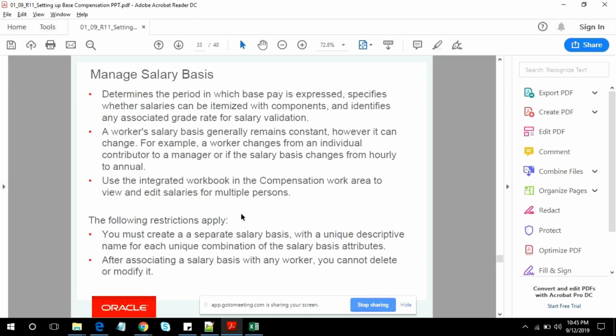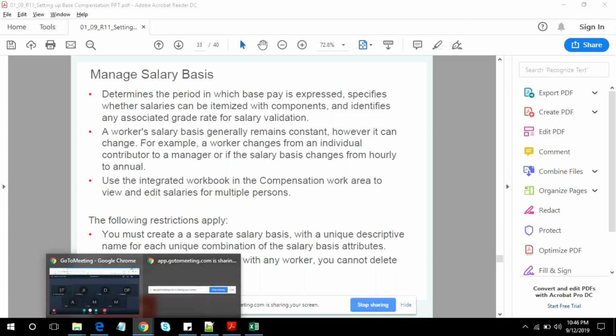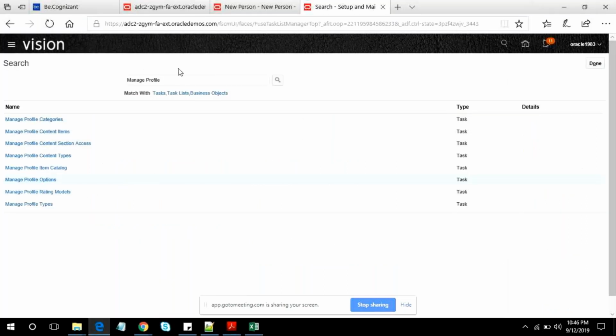Also, like some important points of what we can do with the salary basis and how, on what basis we can give the salary basis, also explain. Let me open the instance. If I show it in the instance, it will be more clear.